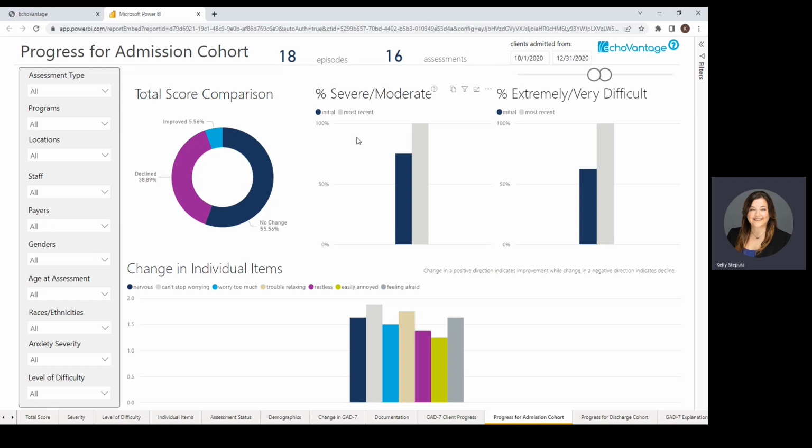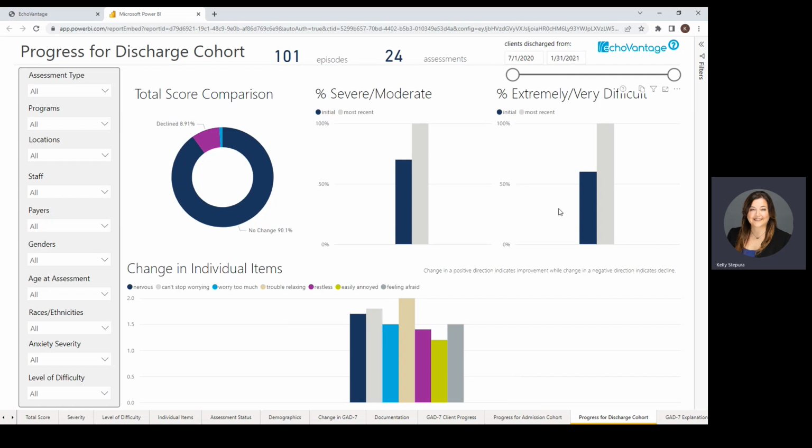We can look at the percent that had severe to moderate anxiety or extremely to very difficult in terms of that level of difficulty question. And then we can look at change over time in terms of the individual items, indicating an improvement if the change is in a positive direction and a negative direction indicates decline. Same thing, but for a discharge cohort as well. You can get that information by choosing a particular cohort or group of clients that were discharged during a particular time period, and it's going to show you their initial GAD7 score compared to their most recent score.